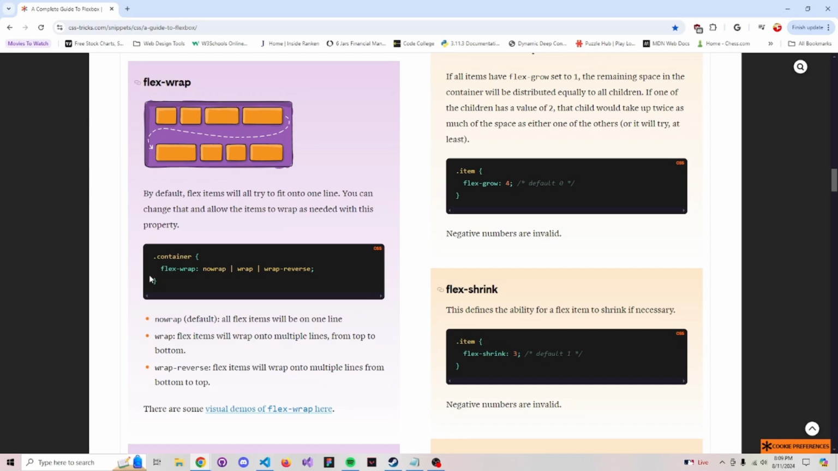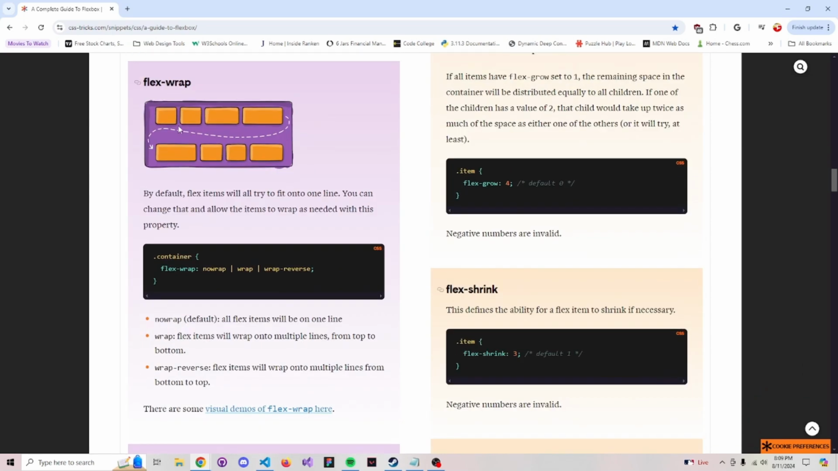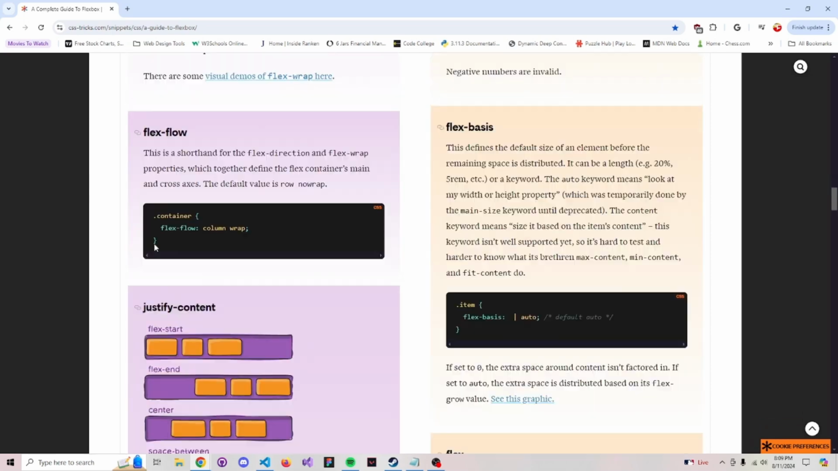And then you've got flex wrap, which I don't think I went over in the last one. Wrap. So yeah, actually I did. By default, the items try to fit onto one line. If you do wrap, you allow them to take up as much space as they need. If it overflows the amount of space on the line, then it goes down to the next line. And then wrap reverse reverses the order of the wrap, so the item that normally would be last will be first.